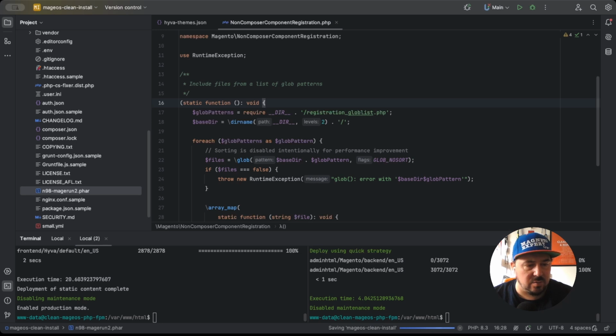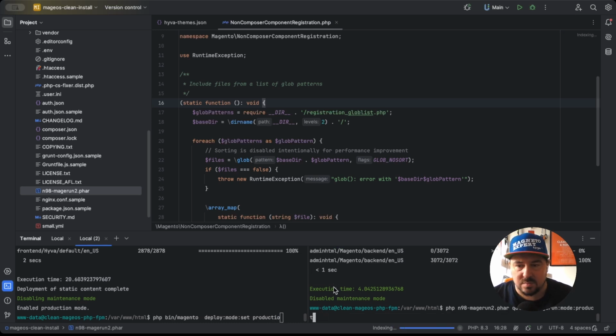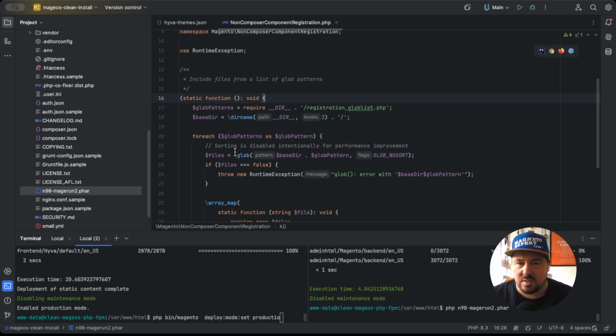But what I want to show you, what's interesting the most, is how we want to optimize the non-composer registration. So let's just run the file. So we just want to get rid of this glob feature, because the larger the projects, the more things you push into the app code, the slower your Magento will be. The more themes you have, it will scan not just the registration PHP file, but it will scan all the folders in all the modules, in all the themes. So it might actually be a time-consuming process for the PHP.